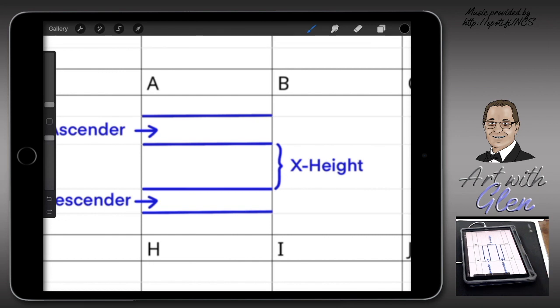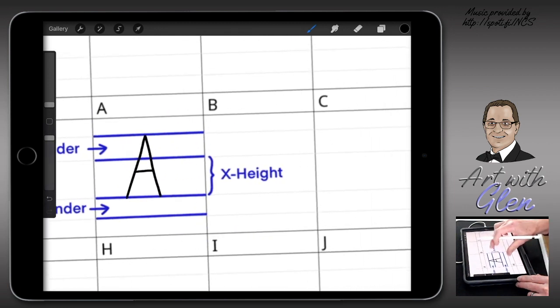If you're doing capital letters, your capital letters are going to sit basically from the baseline at the bottom of the X height up to the top of the ascender height. So your letter A would sit like that, all right?